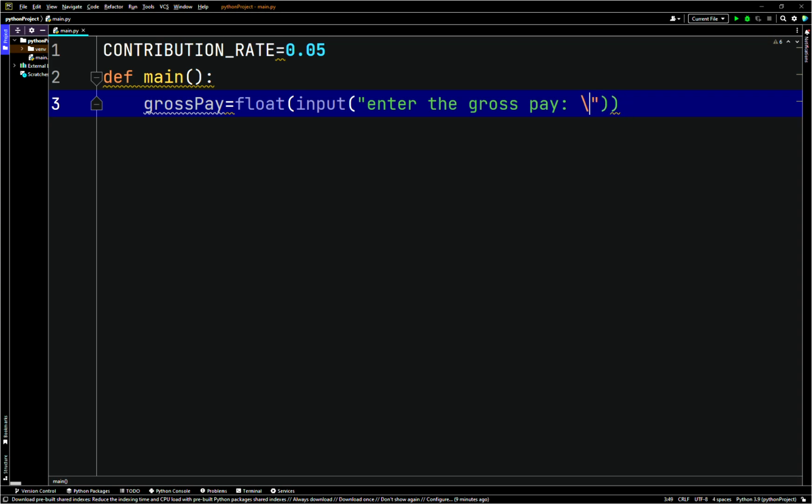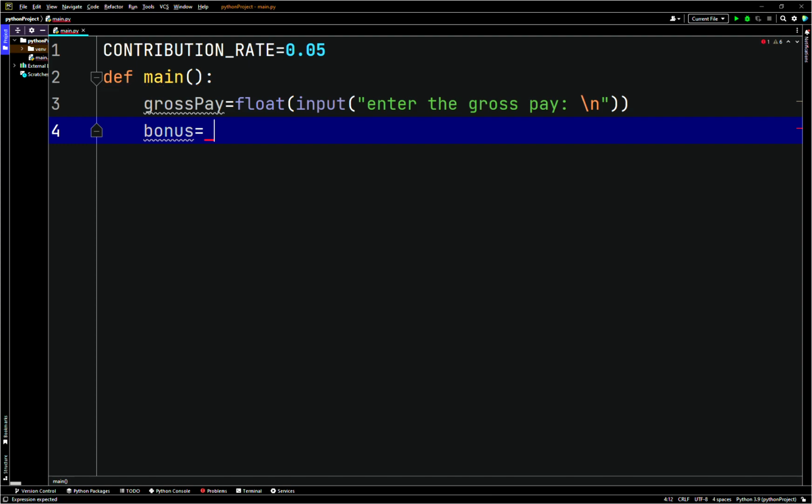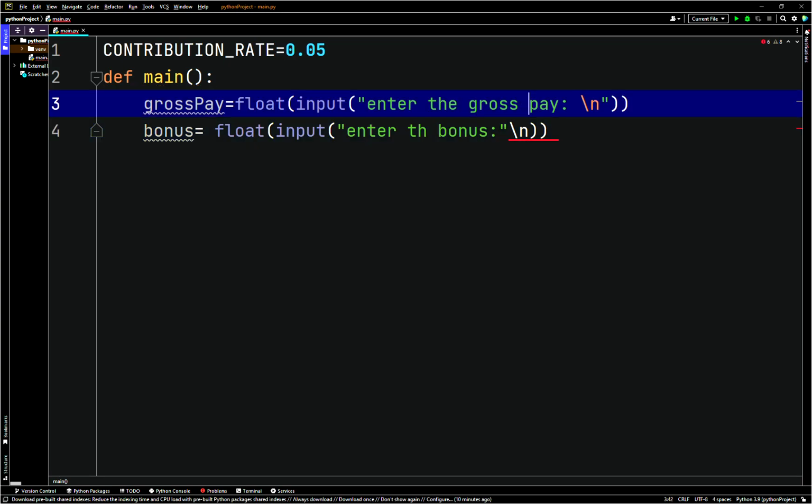Throw a new line here, and then here we'll say bonus. Bonus points to a casted float again of the input function. We'll say enter the bonus. New line here again. That can just be like that. Whoops, that should be in the string. Apologies, that should be in the string literal here.